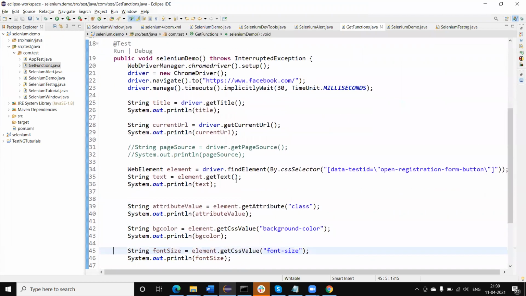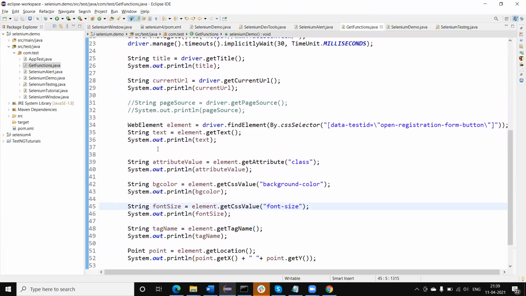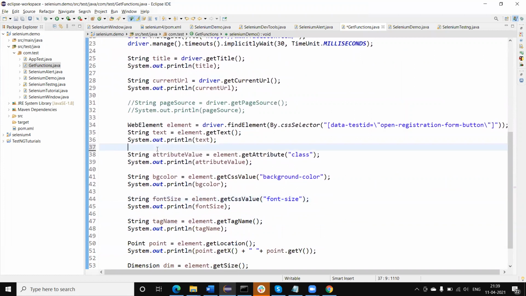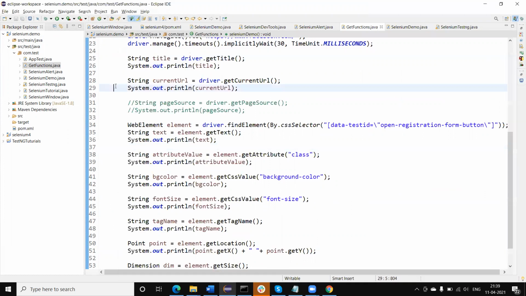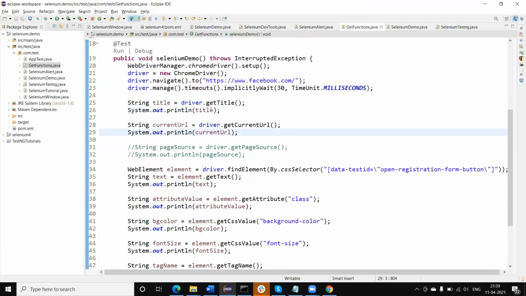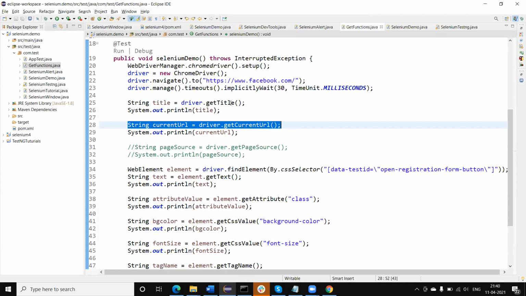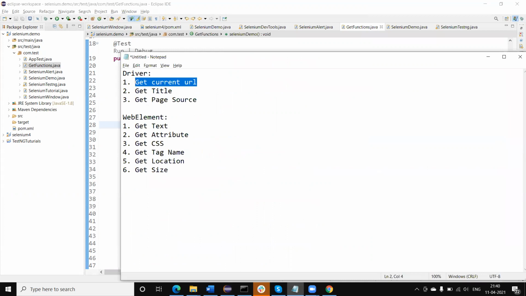So now these are some important functions which we will use to read data from the application. Let me recall. First of all, get current URL. In driver, you can call driver dot get current URL. This will read the current URL from the application and we can store it in any variable. Similarly, if you want to get the title, we have a function driver dot get title. This will get the title of the application, and the returned title we can store in any variable and then verify with expected values.